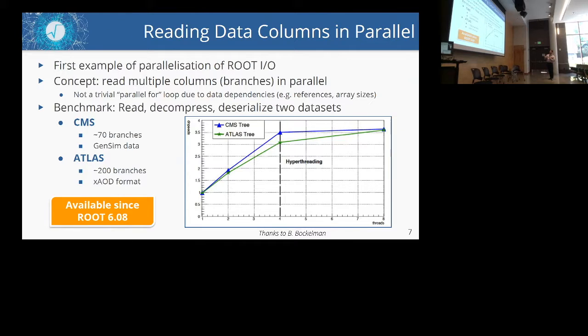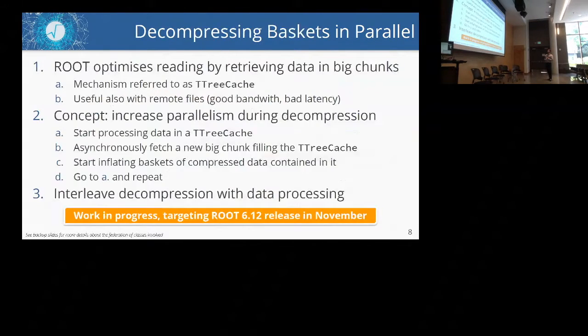Of course, if you have a bigger machine, this can scale up more. So you're basically limited by the I/O performance of your media. And this has been available since 6.08, parallel reading of multiple branches in parallel.